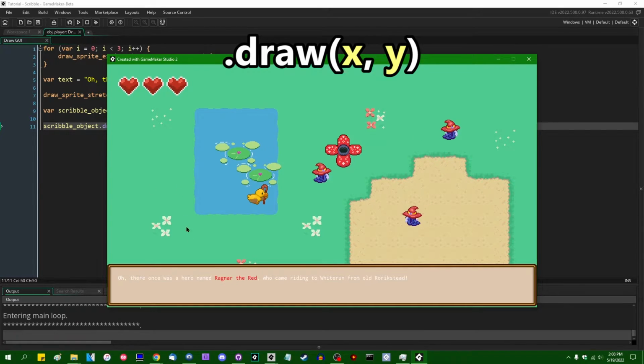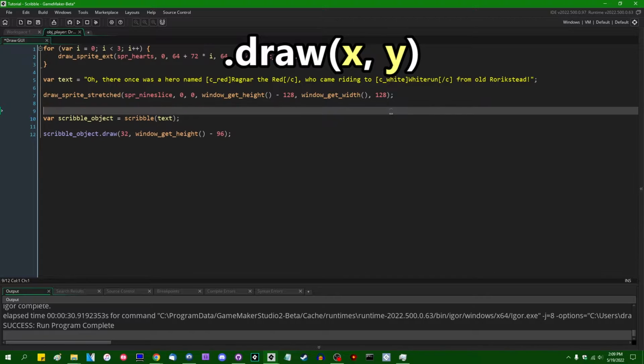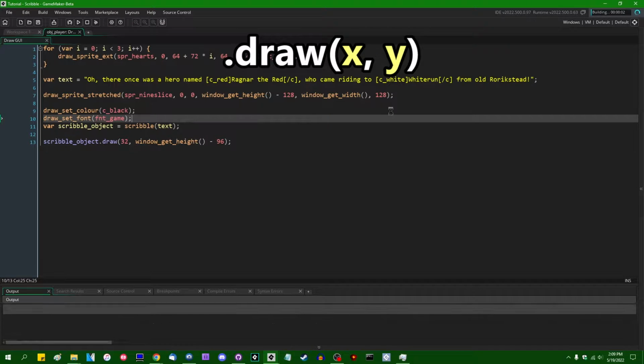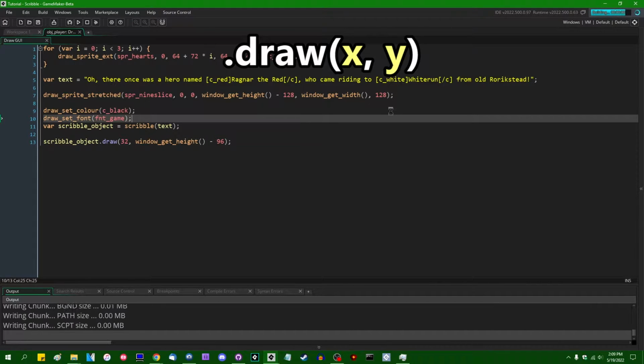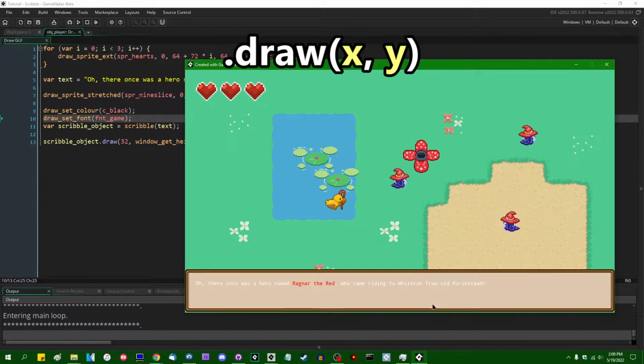Now this is a little bit different from what I had before. You may notice the font is different. You may notice that the text is now red and white instead of black. You may also notice that if you were to do something like draw set color C_black, what was the other one? Draw set font. The game font, then this won't affect Scribble. This won't affect the font and text color that Scribble is drawn with.